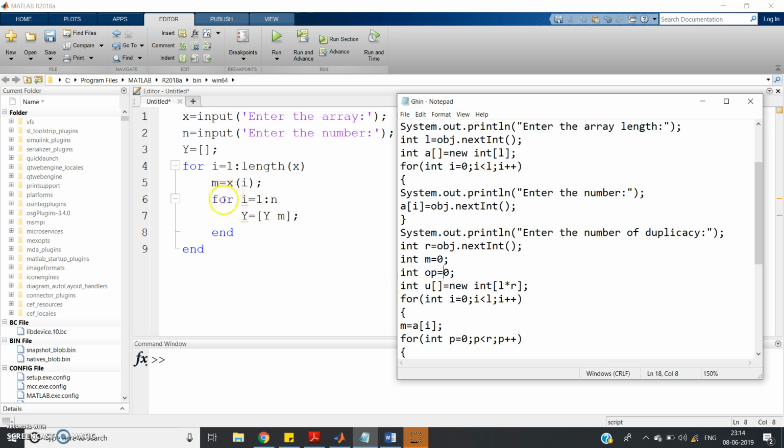So first see, here we are storing the replicated elements directly, right? Similarly here, if we want to store, first we should define the array length. Suppose n is the array length and you want to replicate each element r times, so obviously the array length will be l into r. So I have defined int u equal to new int l into r.